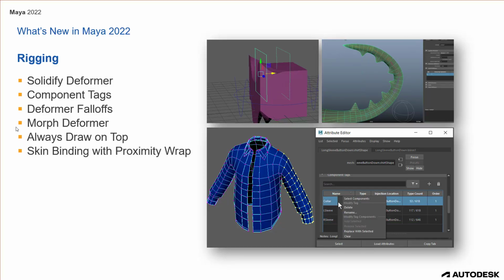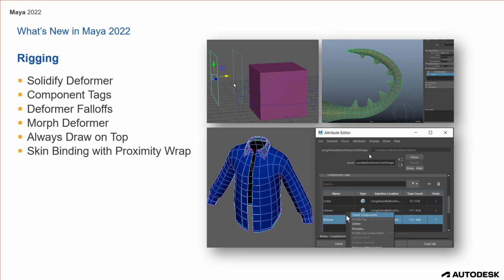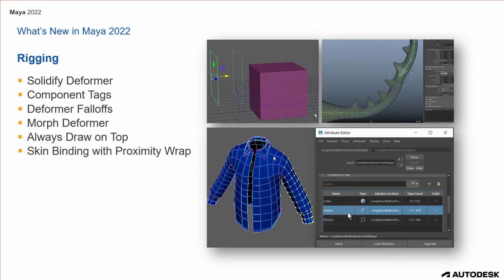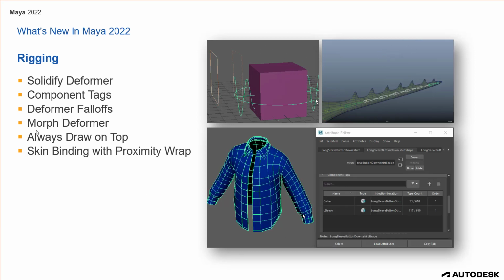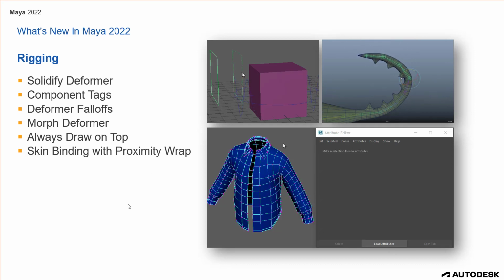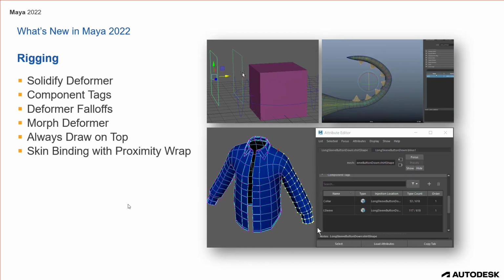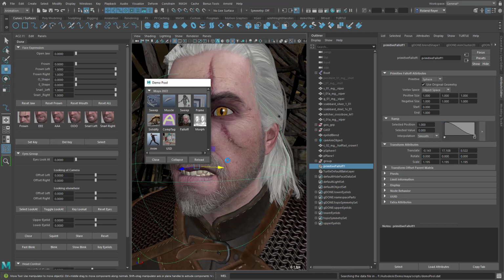Okay, so that was the deformer fall-offs. And the component tags are shown in this image here. The fall-offs are shown in this image here. There's something where I don't have an image here, and that's the new morph deformer. And this one also caused me headaches because I didn't have an idea how to show this thing.